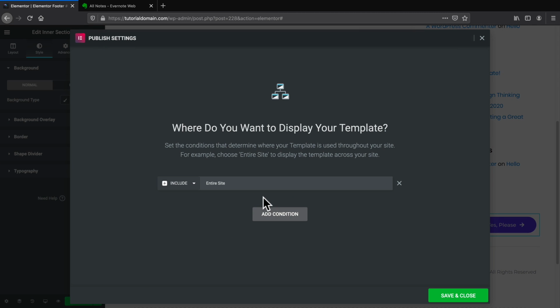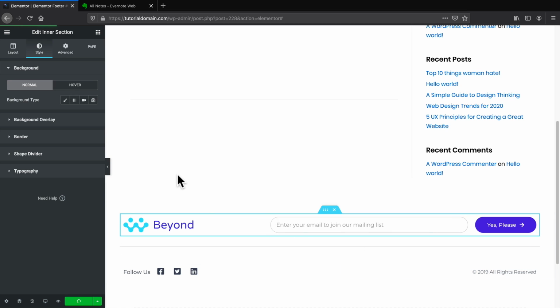So publish, add a condition, and I want to display this on the entire website. You know, I don't think we would need different footers for different areas. And as you're creating your website, guys, keep it simple. Don't get too crazy and start having different headers and footers for different pages. That is a quick way to make your website look terrible.